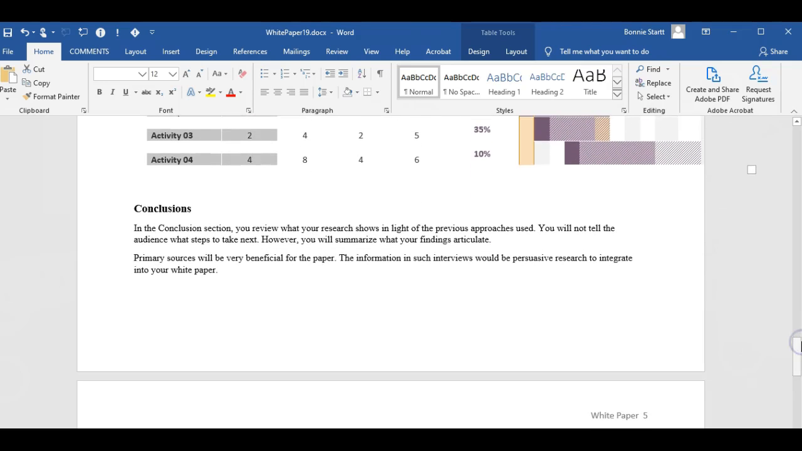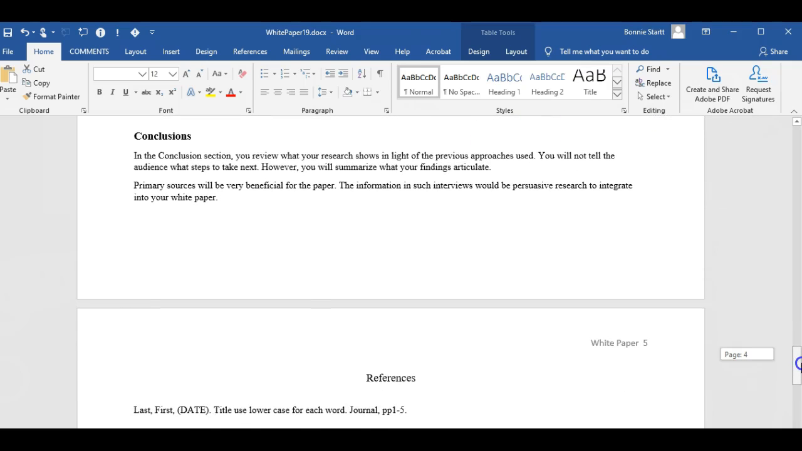All right, your conclusions. In this section, you review the research in light of previous approaches. You don't tell the audience what steps to take next, but you are summarizing your findings so that when they finish, they should come to the conclusion you want them to come to. Primary sources are excellent uses in here. If you interview somebody in your workplace and they can talk about what you've been doing and why it's a problem, that's more helpful than just saying some people.